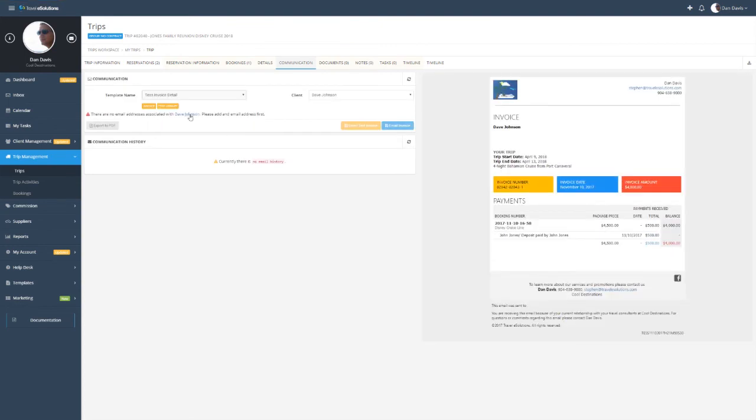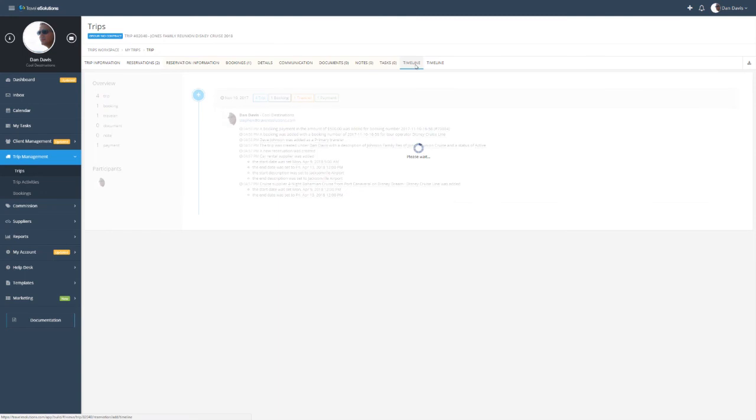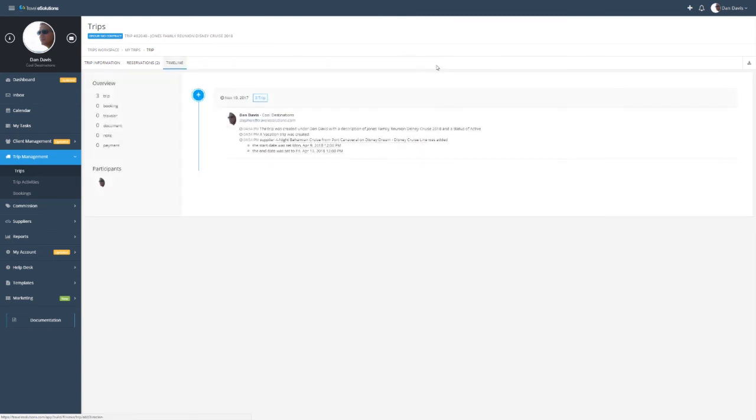Continuing to the Communication tab, you can view or send invoices related to this reservation. Documents, notes, tasks, and timeline all work just like standard trips. You do get an extra timeline tab on a group trip which shows the changes across the entire group.